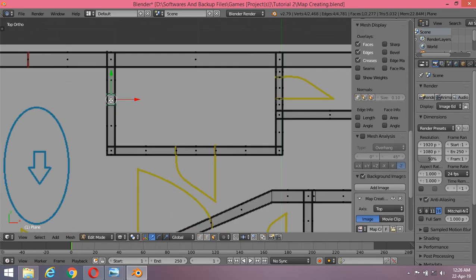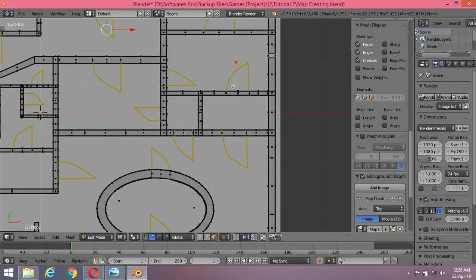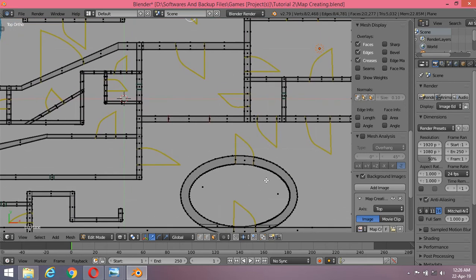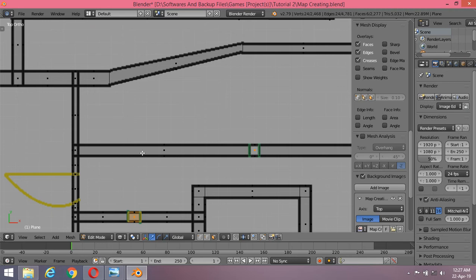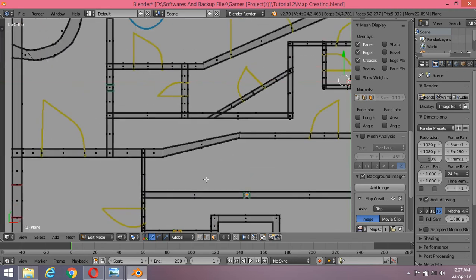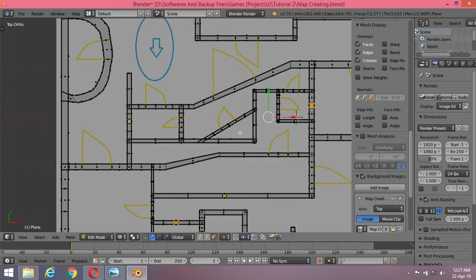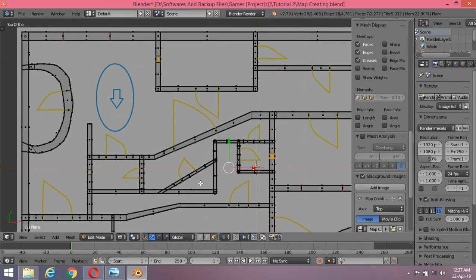Let's check how much we have. 1, 2, 3, 4, 5. We have 6. We want 6 ventilators. Okay.